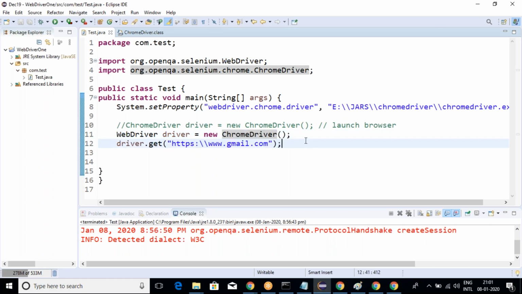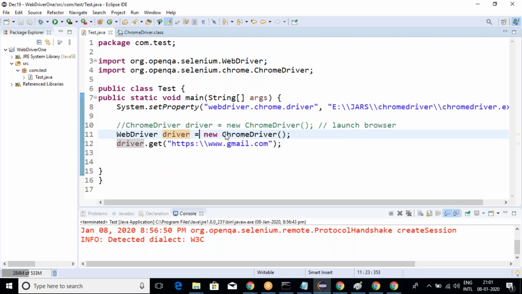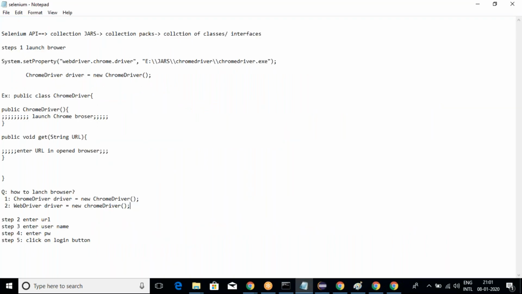Now, let me give. See here. Here I am creating an object for Chrome driver, right? So this is my object reference. I can give anything. As of now, I'm giving WebDriver. Then how am I able to create an object for Chrome driver class by using this one reference, WebDriver? Any idea?